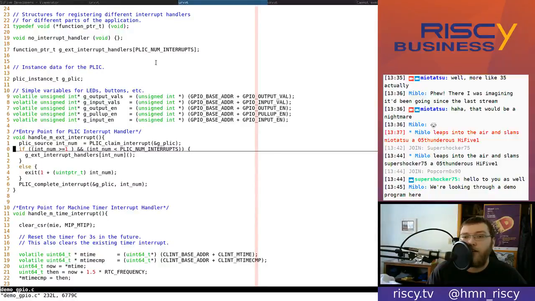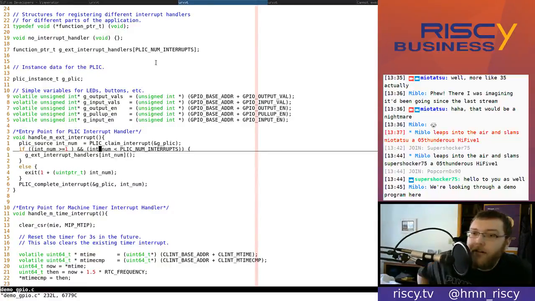And then we're saying if it's greater than or equal to 1 and it's less than PLIC num interrupts. So is this telling us how many interrupts there are then? Or something of that nature? Then we're doing gext interrupt handlers int num.